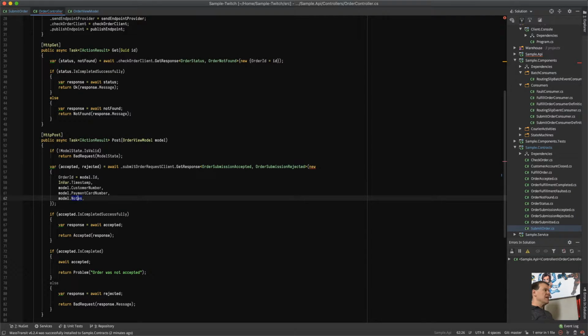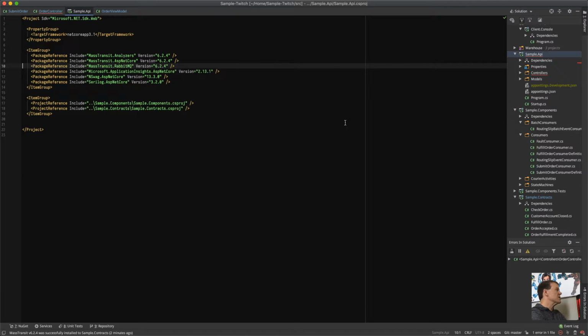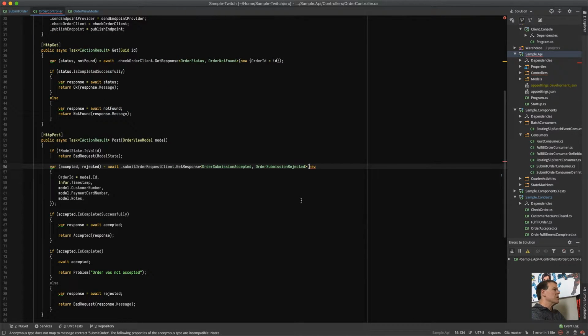So now we're passing that notes through. It's going to give us this error because I don't think I have the right version of the analyzer. Check what version of MassTransit am I running here? 6.2.4, I have the latest. So I'm probably going to have to ignore that error.